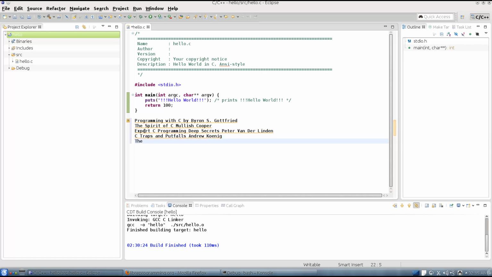And you should always read the specification. You can Google the C99 specification. I use one particular version which is named n1124.pdf. It's a draft, but I cannot afford to pay $300 for the specification. I'm a poor guy. So you can read these four. I would recommend going through Gottfried and Mullish Cooper first, and then you can proceed to these two.